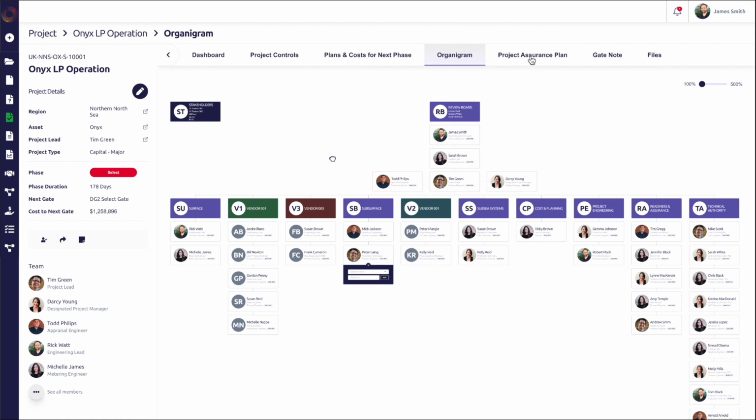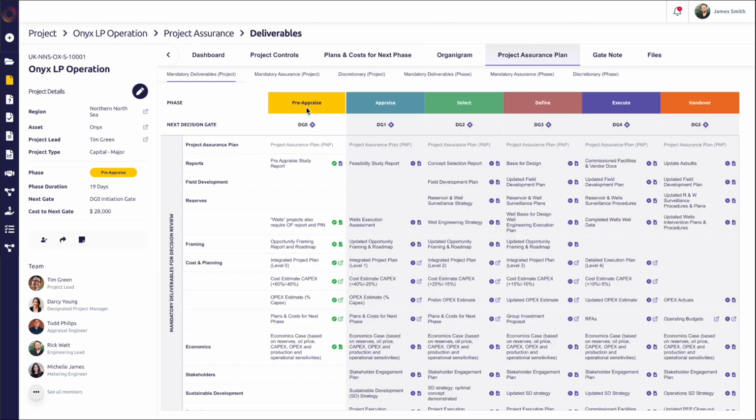At this point, let's go ahead and look at the project assurance plan. So when I go in here, I'm presented with project assurance activities for all phases of the project, or I can look at it on a phase basis. So here for all, and then here for phase. Now these are the mandatory deliverables for each phase, and you can see there's a number of deliverables that I have to account for when I go forward to decision gate.